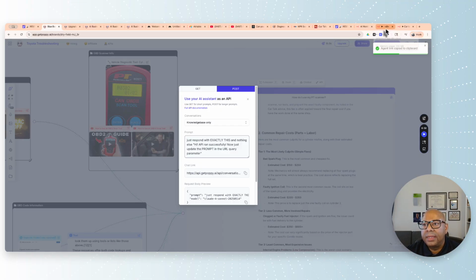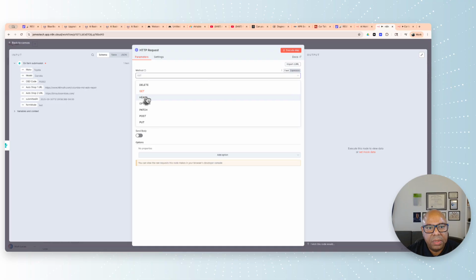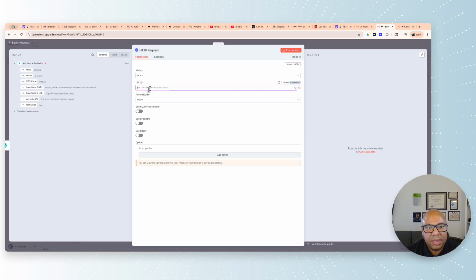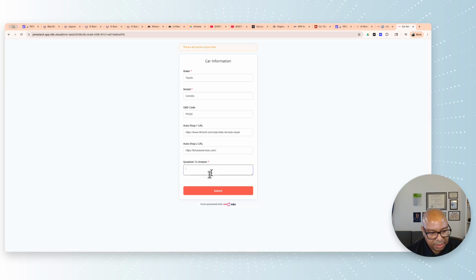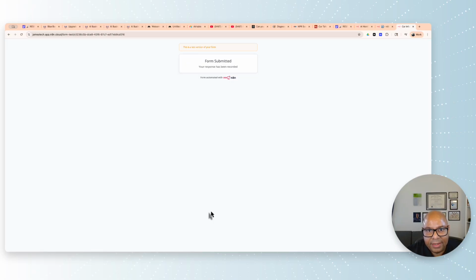And I'm going to come into N8N. I'm going to change this to post. Plug that in. That's my API key, so I'm blurring that out. And my question. There we go. So that's in there. And you can see that. All right, submit. Form submitted. Let's go back.